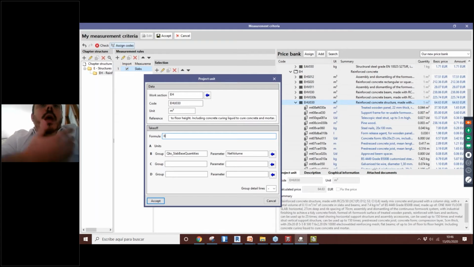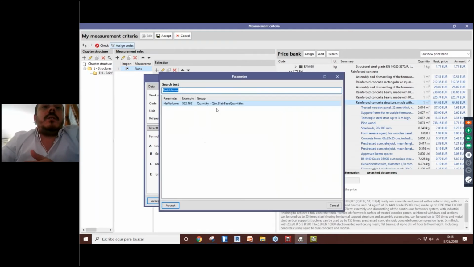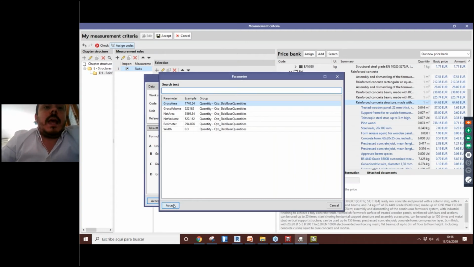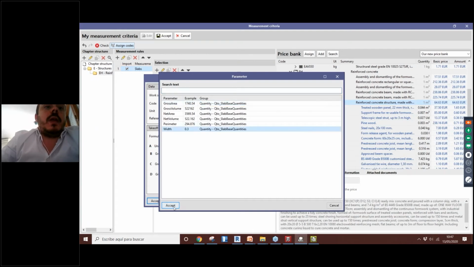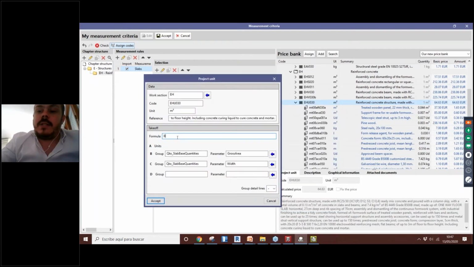Another option that we could have is take not the volume, take the gross area, for example, and then here on C, we can get the width, okay? And then we can say that our formula is B per C, okay? So we can create this kind of formulas and even multiplying by other numbers here. So we can create this combination of parameters.